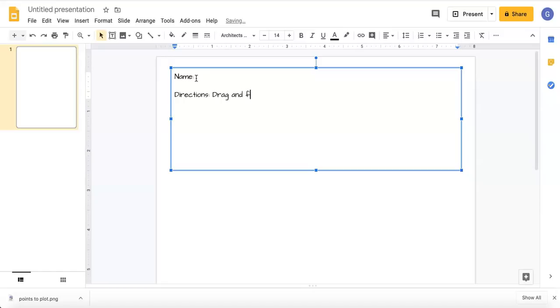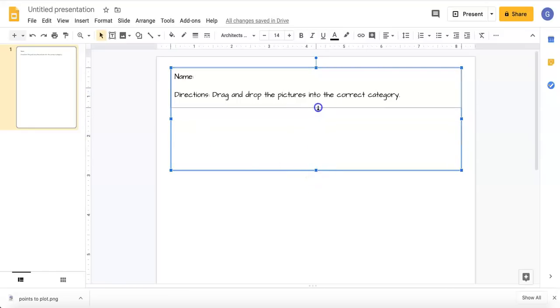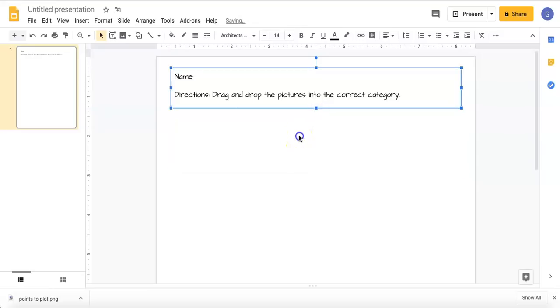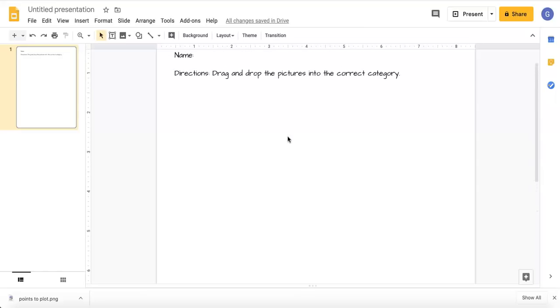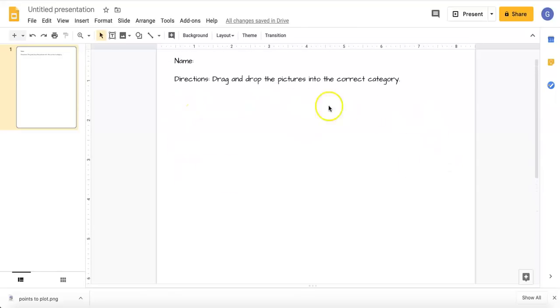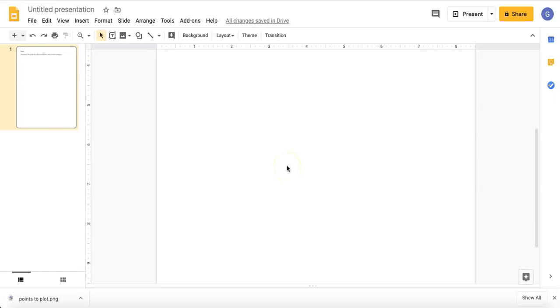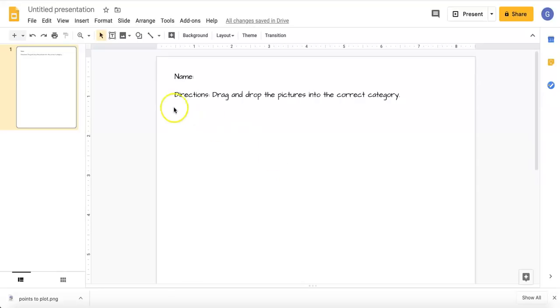Drag and drop the pictures into the correct category. And obviously you can elaborate on this as much as you want. And then you just resize your text box so it fits right up there on the screen. And I'm going to make a sorting activity where there will be some pictures at the top, and then at the bottom there'll be a space for the students to drag and drop those into.